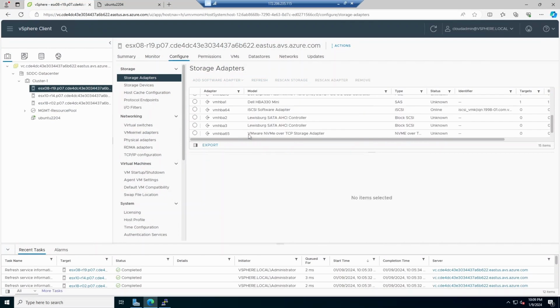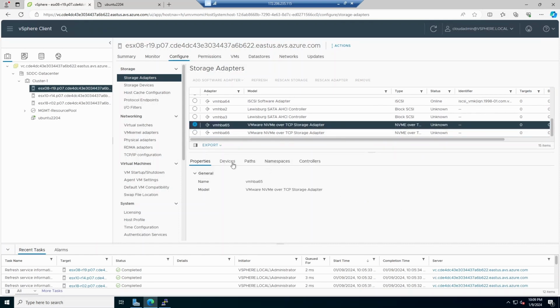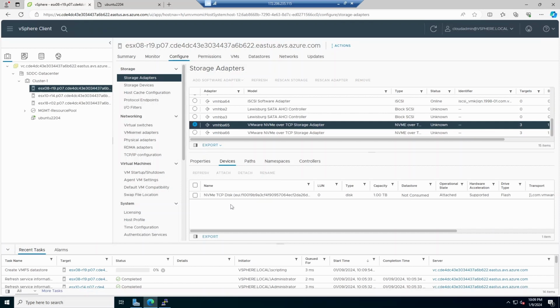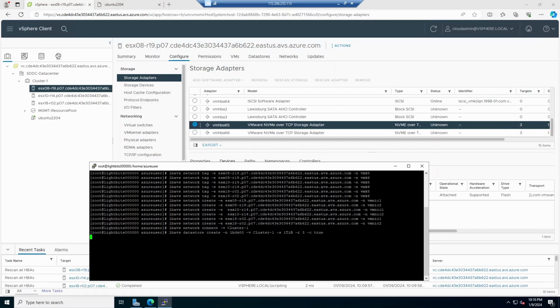And then eventually what's going to happen is Lightbits will create a volume on the Lightbits cluster, which will appear as a device as it has here. And the EUI designation is going to be equivalent to the Lightbits volume UID. You can see it's 1 terabyte in capacity.